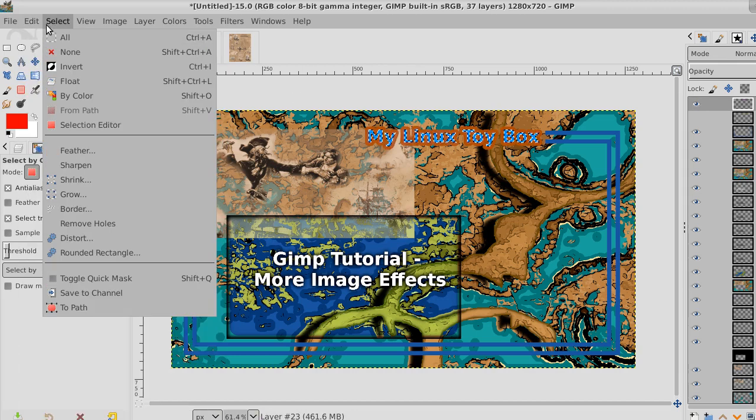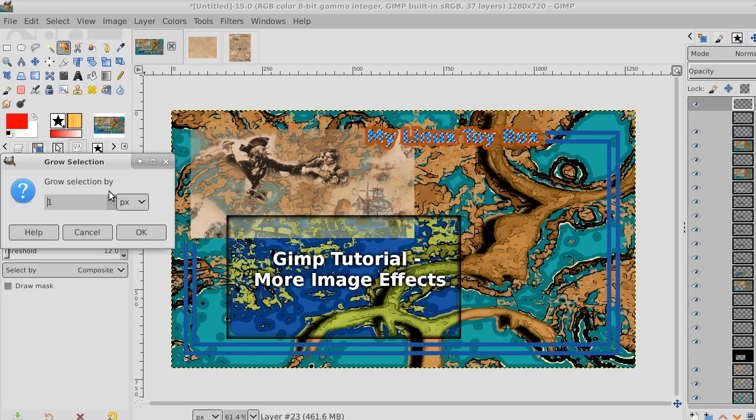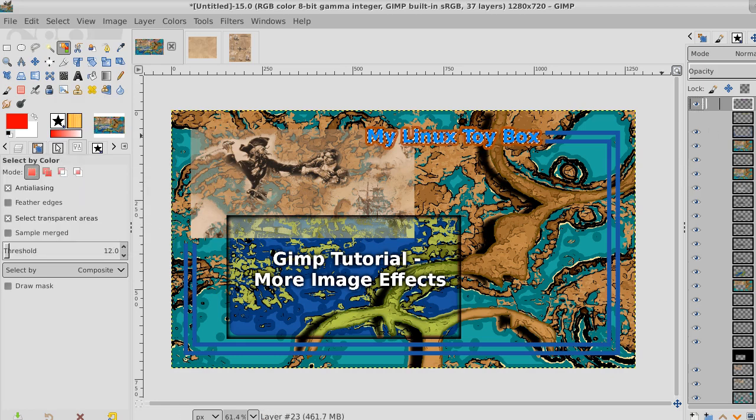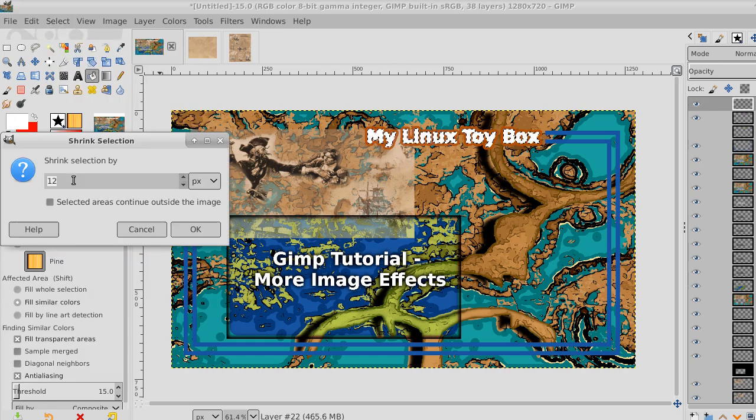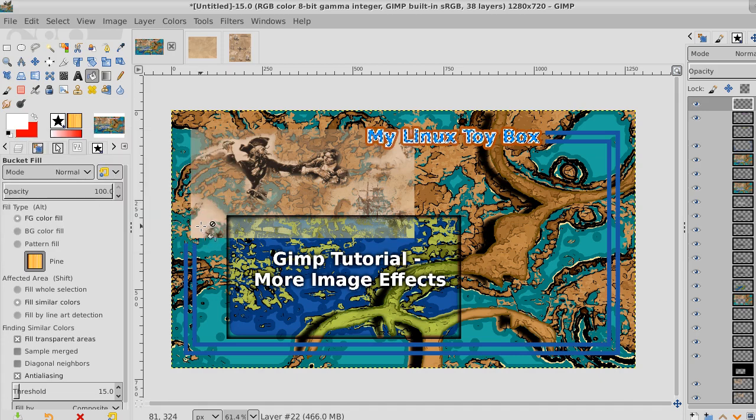Select edit. Select grow by 2. Make a new layer. New layer. Grow by 2. Paint it white. Select shrink it by 2. Delete it. And make it a little bit fainter. There you go. Good enough. Good enough. We'll call this a picture.